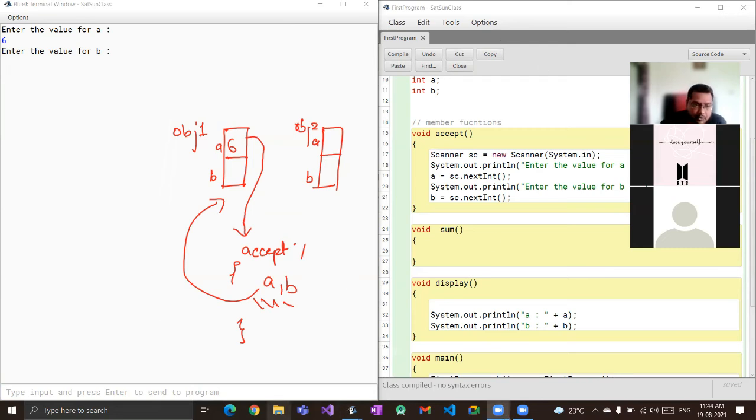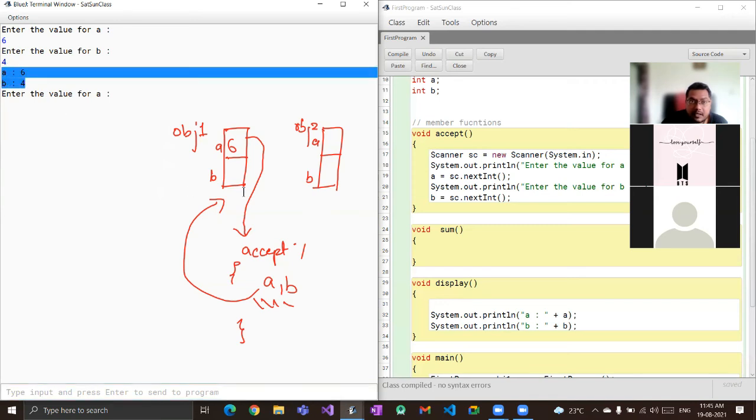Now next time if I put a value as 4 and enter, this value has gone inside what? It has gone inside my obj1's b. So the a and b values that you see filled here right now are obj1's values. For now, if I show you the diagram here, this 4 went here.